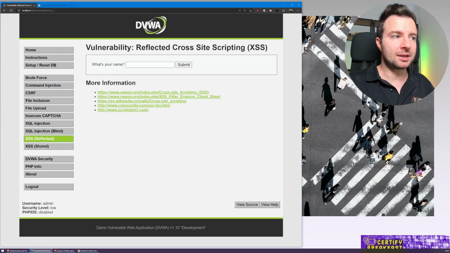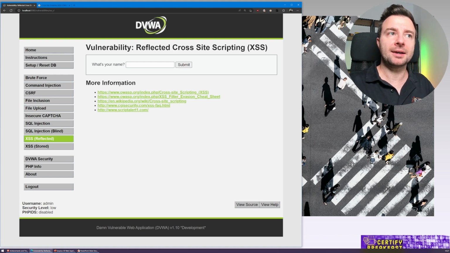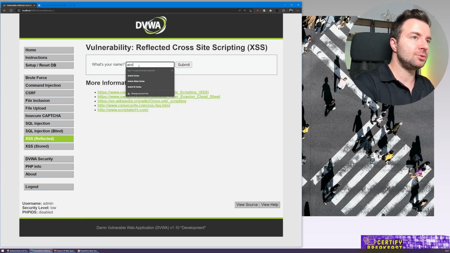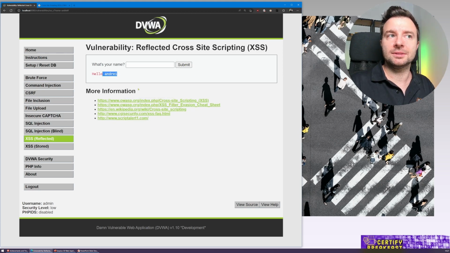I really like to run it as a container because it's really lightweight and allows me to fire it up really quickly. But coming back here under the cross-site scripting reflected type of attack, we can see a very simple input field in here. What's your name? So for example, if I were to just write something here, my name is Andrei, so hello Andrei, that's it. It takes whatever I happen to input here and displays it right below with a hello in front of it.